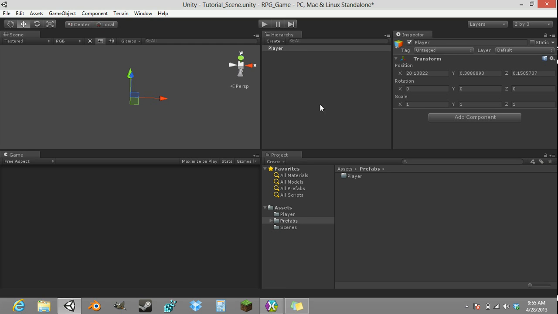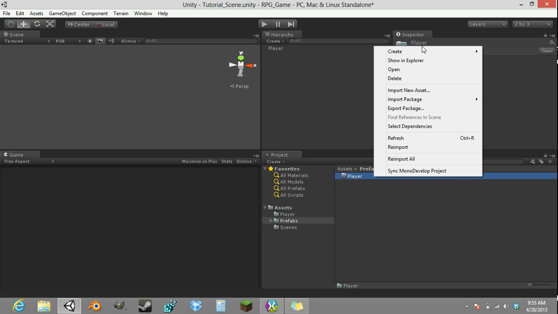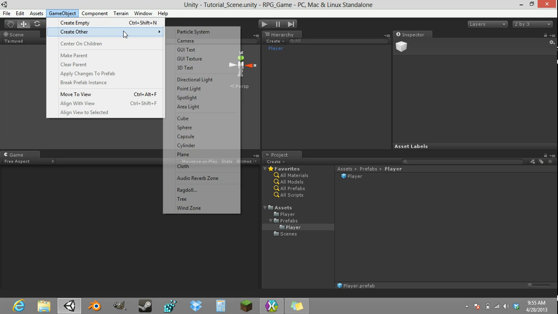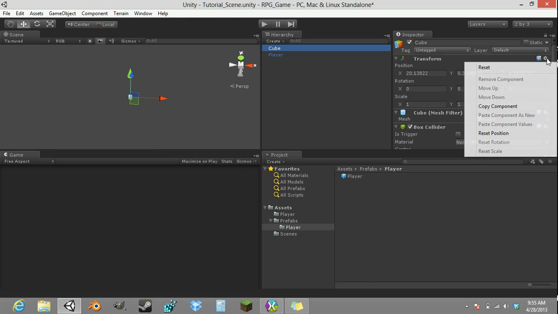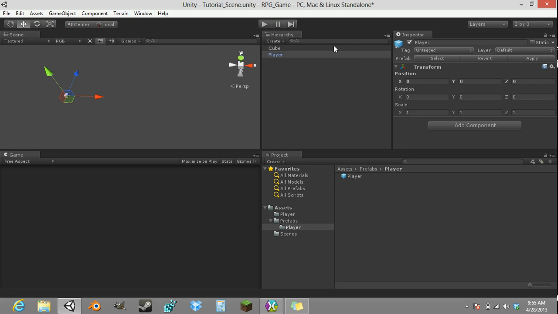Okay, we will go to our prefabs and player folder and go to create prefab, and we will name this prefab player. We'll drag our player onto the player prefab. Okay, save our scene, go to game object, create other, a cube. This cube will be our floor for now. We'll switch to a terrain later. Reset its position, go to our player and reset its position as well.